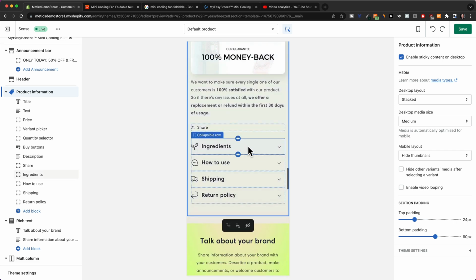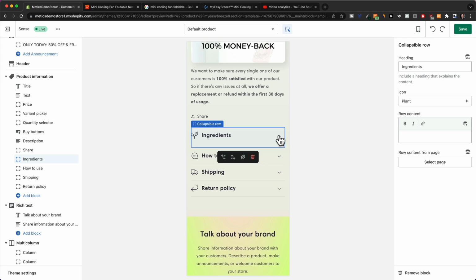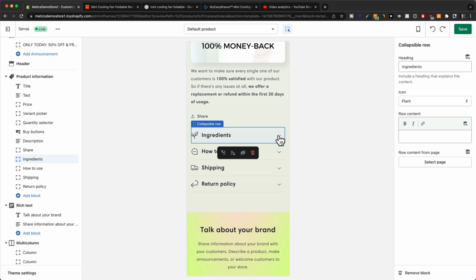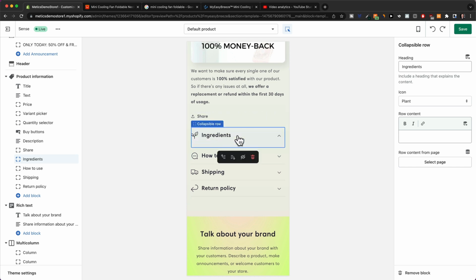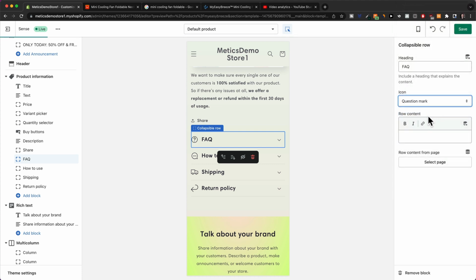And then here, these elements where you can basically click on the arrow and then it will just show some text. We can use them for our FAQs, for our product information, how to use, shipping, return policy, and so on. So to change these, we can just click on them, and then on the right side, we can change them to, for example, FAQ. And then we also want to change the icon from a plant to something that makes sense. Let's say we're going to use the question mark for FAQs.